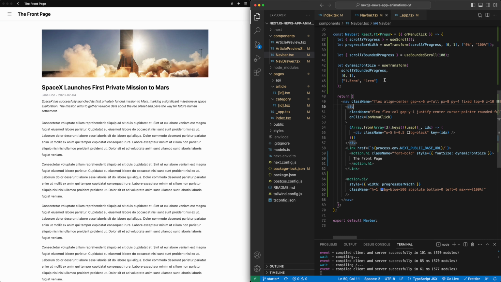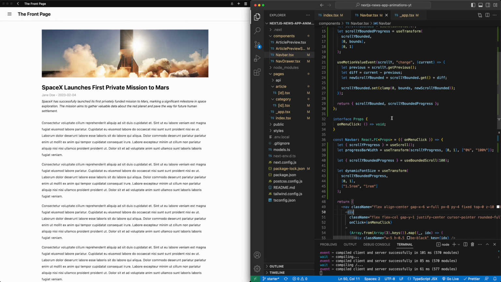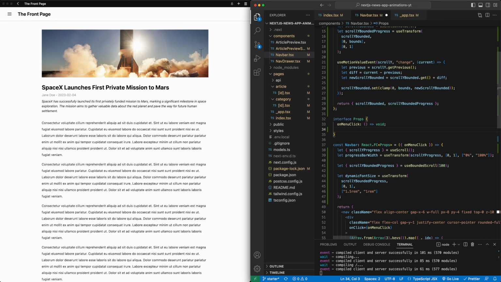So first, in the nav bar, I'm going to add a property that we can pass in to decide whether we want to show it or hide the scroll progress. So I'm just going to make a property here called show scroll progress. We'll make it optional so that we really just need to tell it when it needs to show it. We'll add it to the destructured props as well.